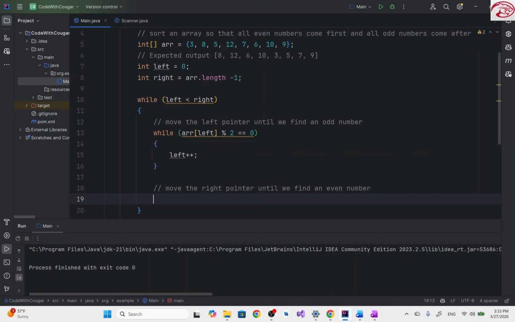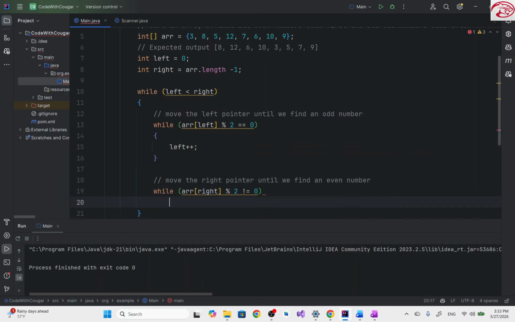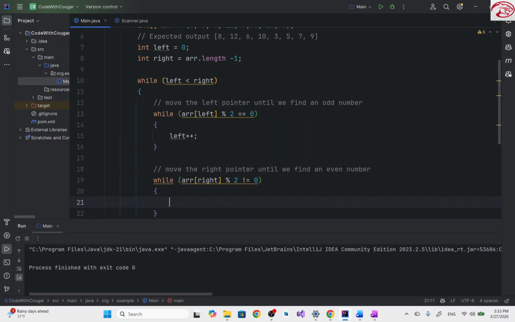I want to do the same with my right pointer. I'll say while element at the right pointer, array of right mod 2, not equal to 0, while we have an odd number at the right side of the array, we don't want to do anything. I just want to say right minus minus.